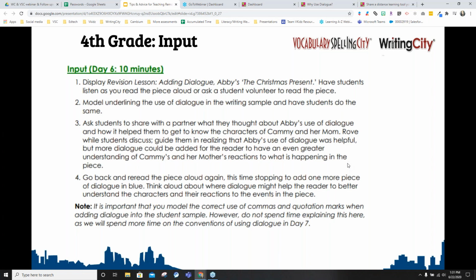WritingCity gives you many writing pieces, so you don't have to get your students writing or whatever, but we provide you with that type of mentor text. And what the teacher will do is display it using a projector, right? The teacher's going to model where the use of dialogue is in the writing sample and then have students do the same. The last thing the teacher is going to do is model adding a piece of dialogue to the writing piece.